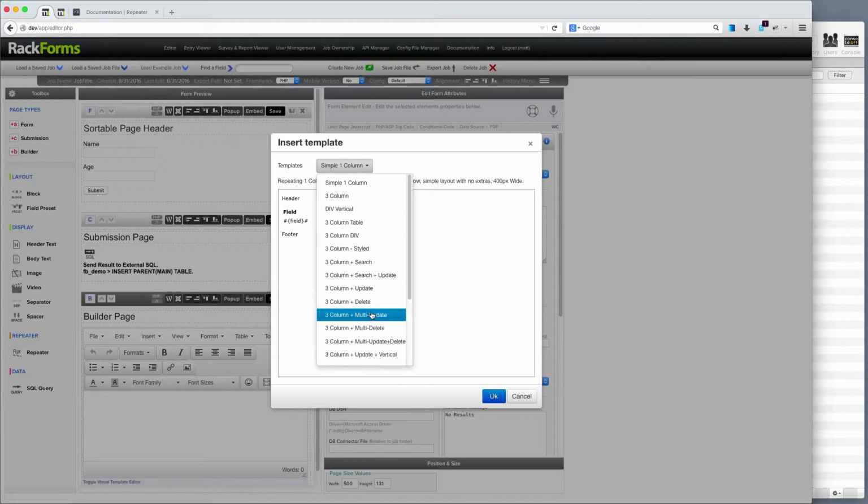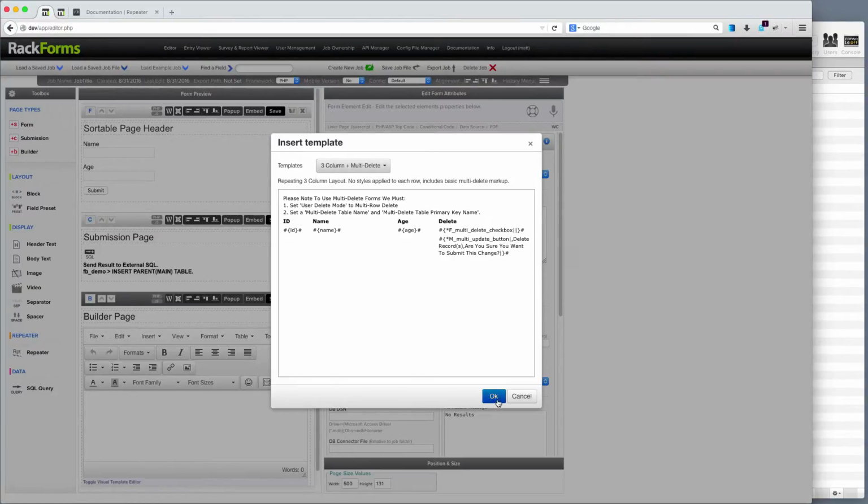list right here. Now, there are, again, two schools of thought when it comes to deleting records. There's multi-delete and single delete. They can actually be seen right here. So 3-column plus delete is the manual version. That's the more difficult one. We're going to take a look at that second. Or there's the multi-delete. This is the more simplistic one. This is the one that we're going to do right now. Multi-delete. So I'm going to select multi-delete, and I'm going to click OK.